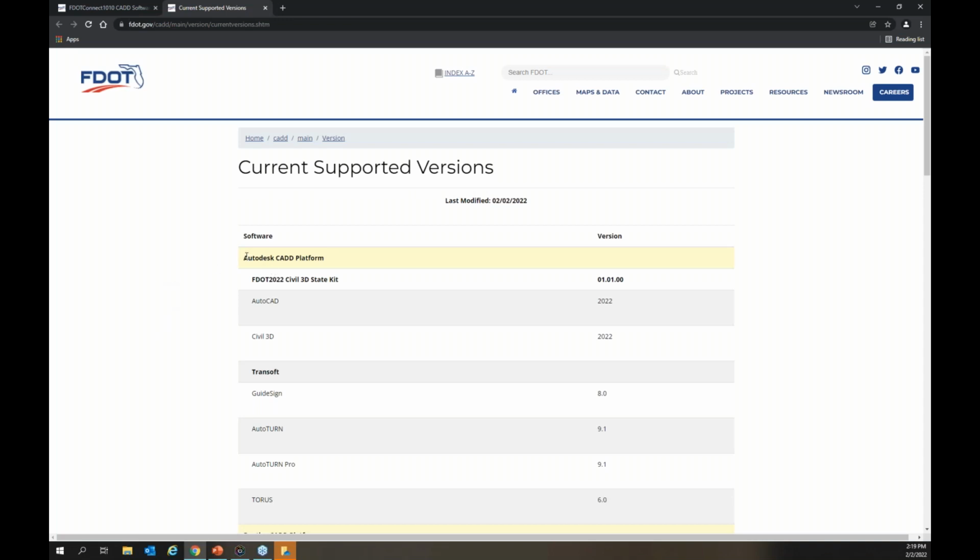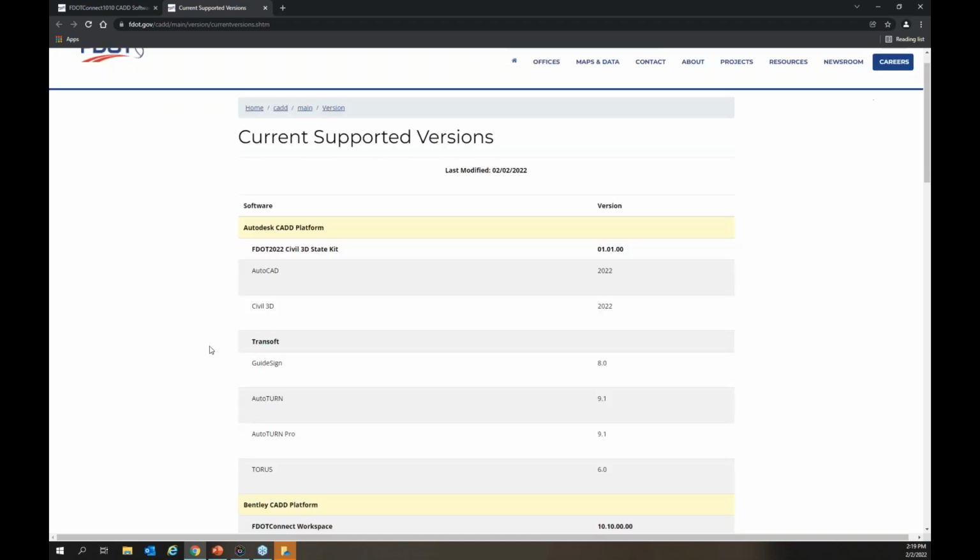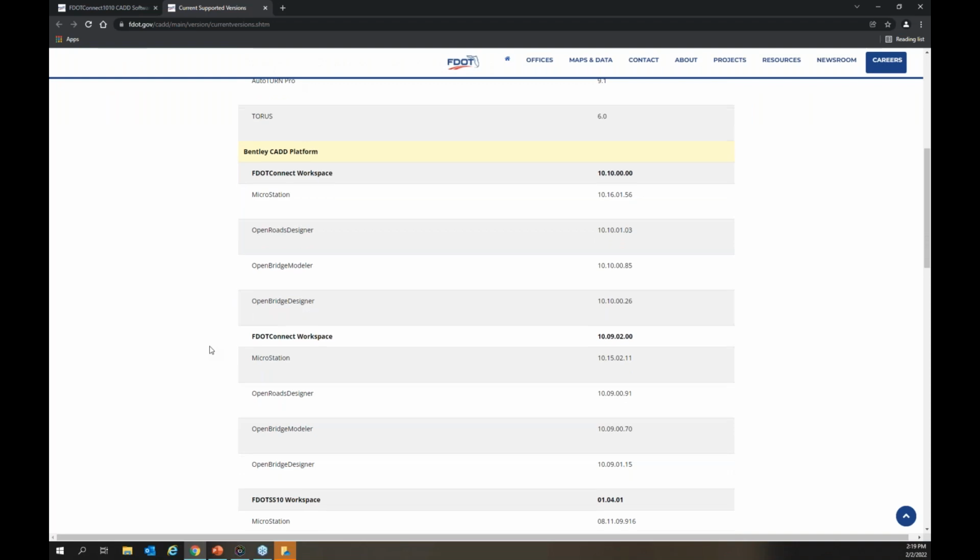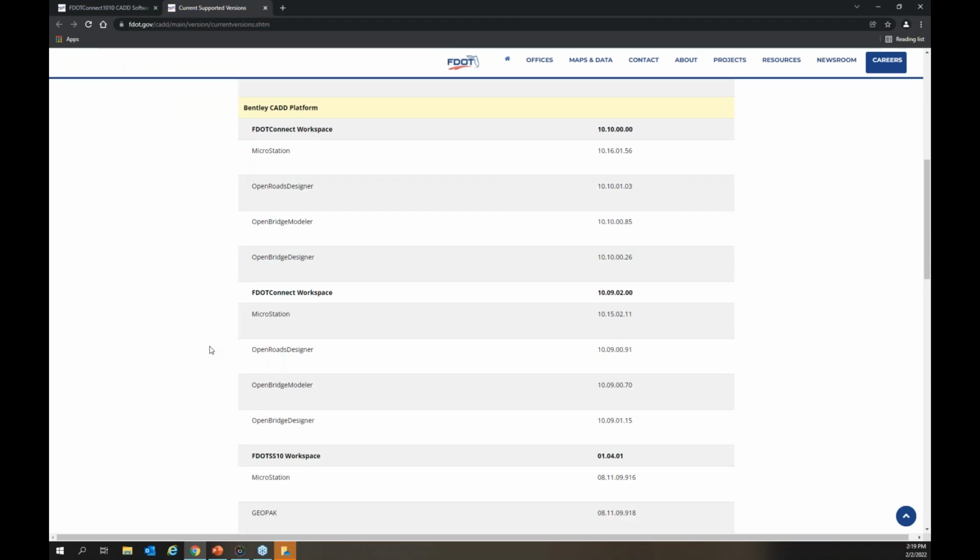You'll see here's your Autodesk CAD platform, Civil 3D, etc. And here's the Bentley stuff. I would like to point out, you can see the version number on the far right. We have two separate FDOTConnect workspaces, the 1010 and the certified versions that go along with the 1010, and then the 1009.02 and the versions of the Bentley software that go along with 1009.02.